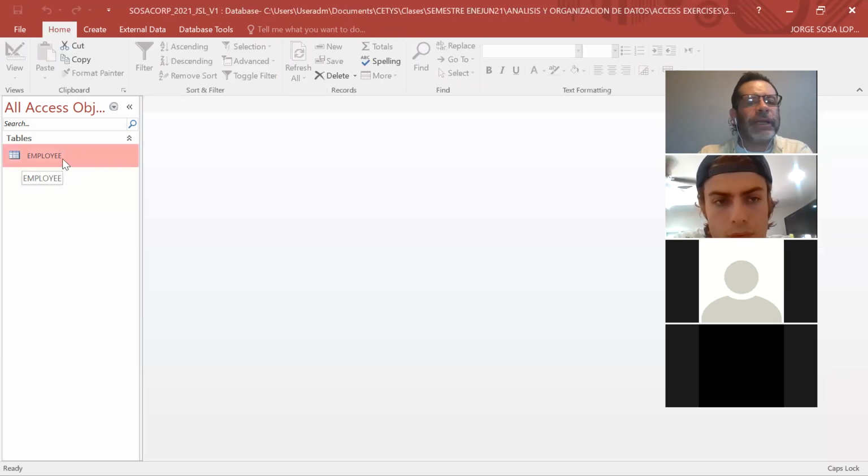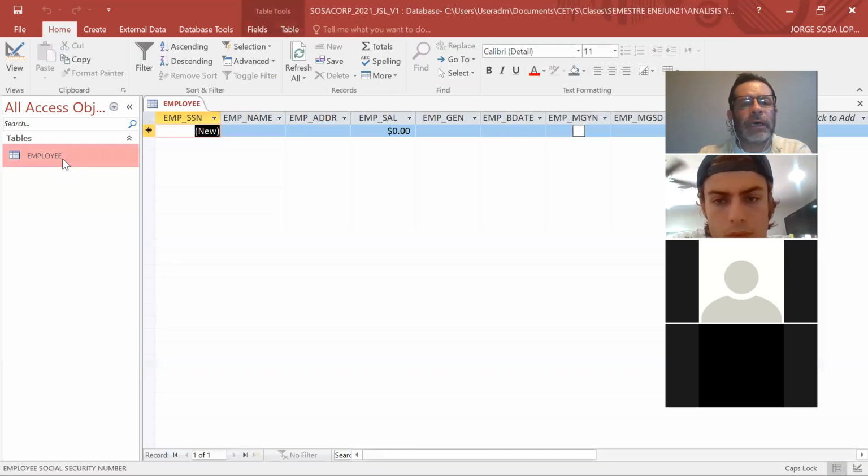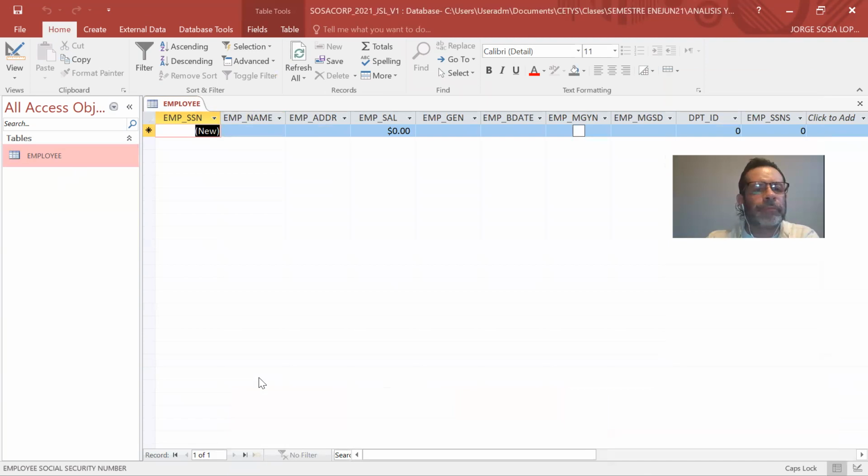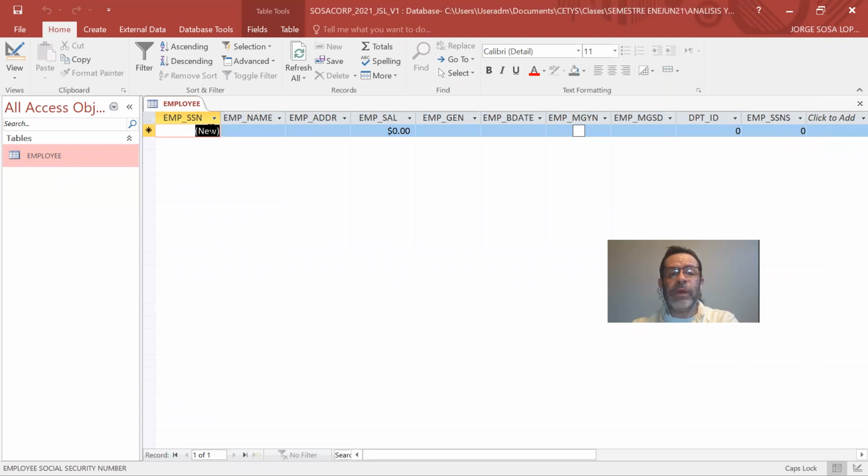Okay, now I'm going to close this and open it again just so you guys can see something. Notice something here. I double-click on the table, and it opens again, but notice that it's opening in the datasheet view. Now we have all the fields, and I can fill in information.